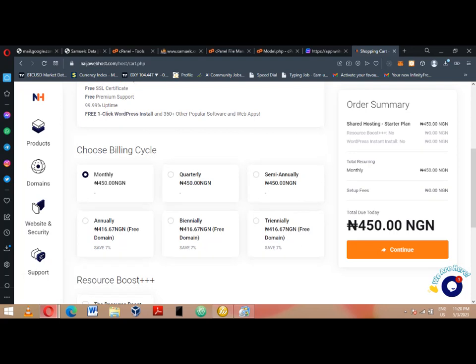You understand? So as you can see, you see 450 naira monthly, 450 naira quarterly. That's 3 months, and you still pay 450 naira times 3. Then you just calculate it per month. But this is annually. Annually is a year. You are going to pay 416 naira for a month because you are paying for a whole year.